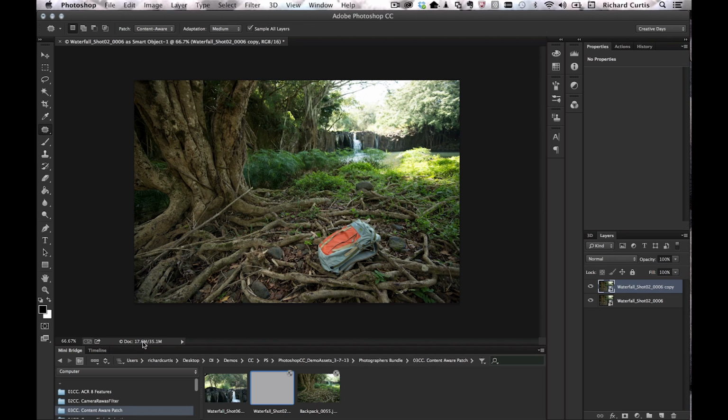So let's just go back and get rid of that layer. I'm just going to create an empty layer, and in this empty layer I'm going to use it to carry pixels. So I've got sample all layers turned on and my adaptation is set to medium. I'm going to come back to adaptation in a few minutes, and I'm just going to draw an area around the bag and replace this section with another part of the scene. The new pixels that are being created are now on that transparent layer.